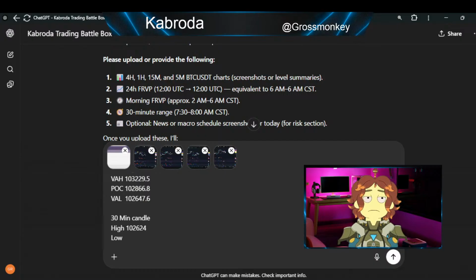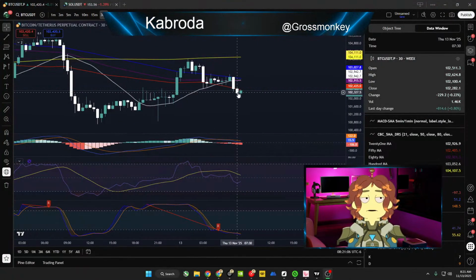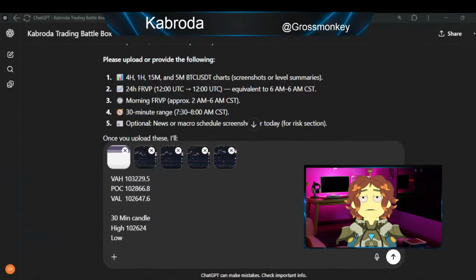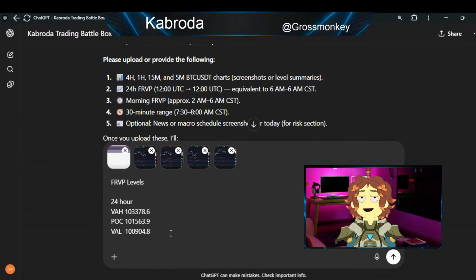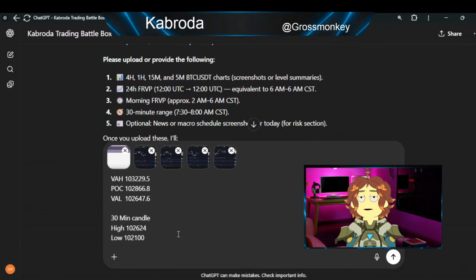And then for our high and our low here, it's 102, 100. 102, 100. Nice and simple. So we've got all of our levels on there. We've got our 30-minute candle ranges, high and low there, and that's really it.